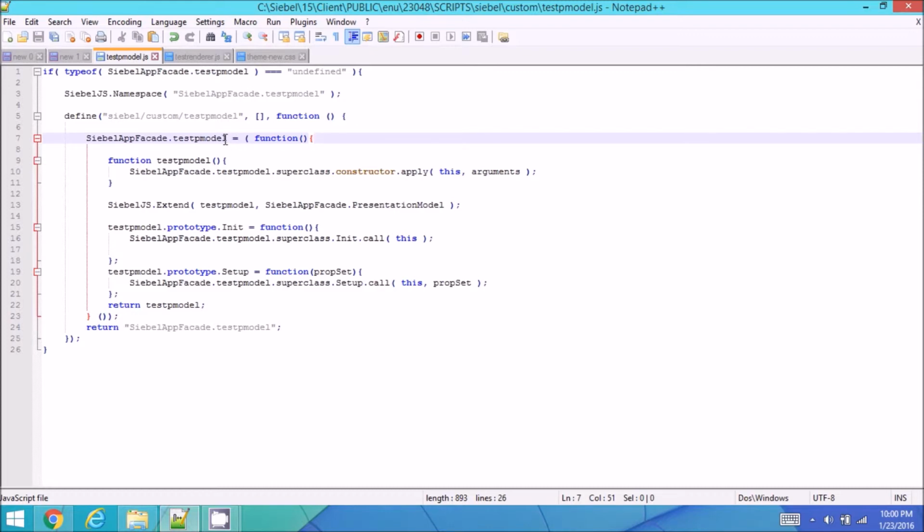Now I am declaring the actual test P model, what it actually contains. I am extending the presentation model class and creating this test P model. So test P model is the child of presentation model. I'm doing this for a form applet, so I'm extending it for presentation model. If it's a list applet, it's list presentation model.